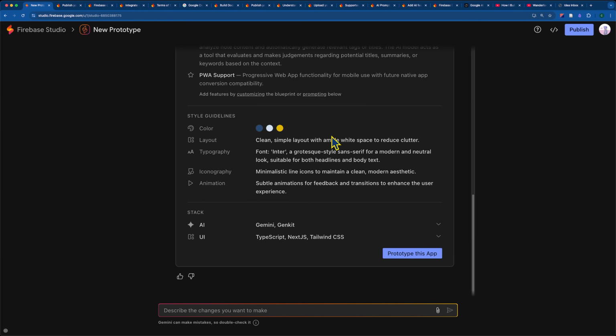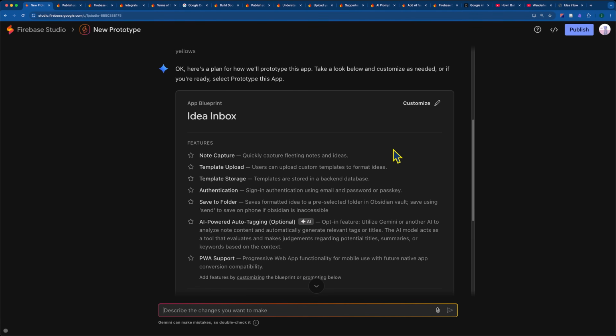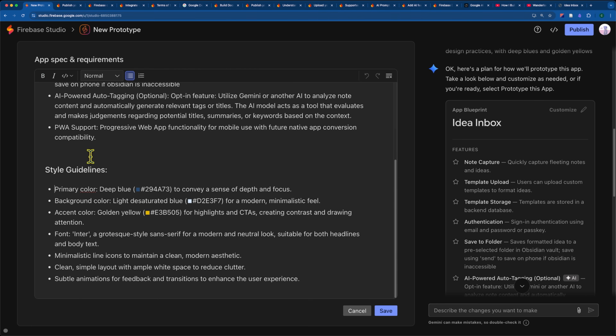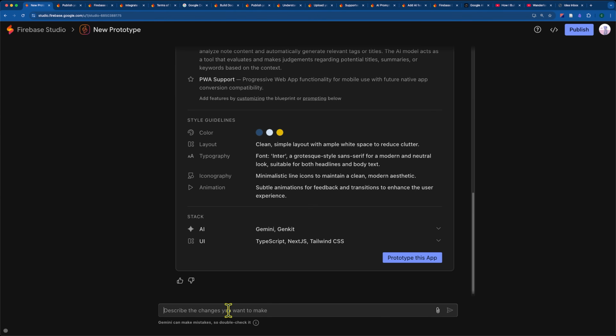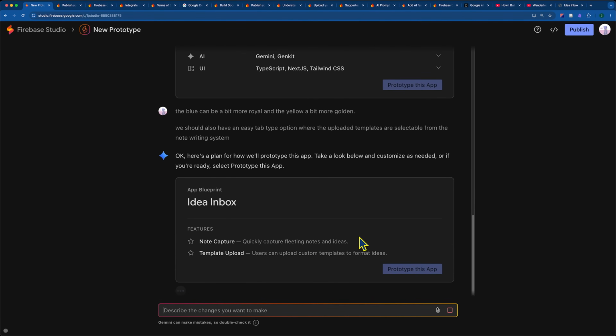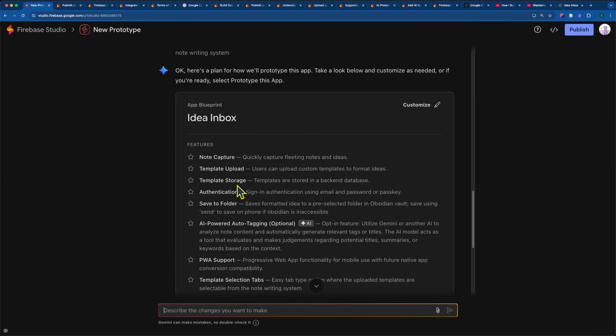So just to quickly show you how I would then use some prompt engineering here, we have the option to customize by clicking this customize button here, and it pops up with the options that I can directly write in here, or I can prompt and make changes. So for example, maybe I want to say, make the blue a bit deeper, the yellow a bit more golden. Should also have an easy tab type option where the uploaded templates are selectable from the note writing system. So you can just go back and forth and iterate as much as you want. And these features will now be added directly into the blueprint itself.